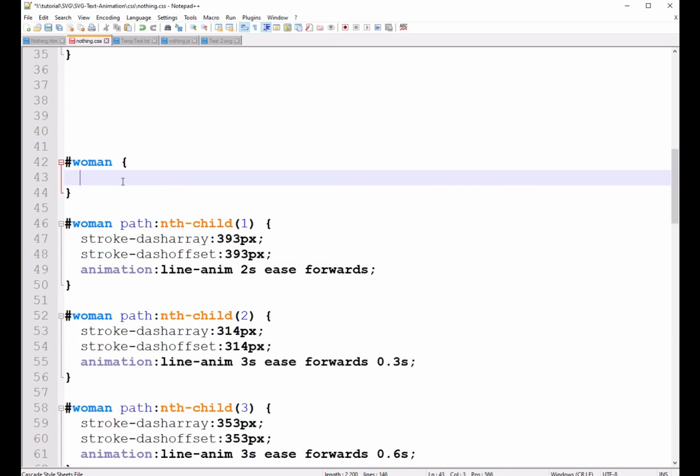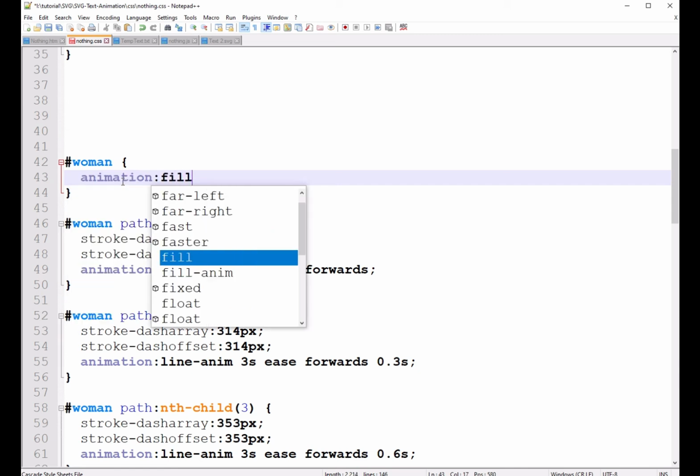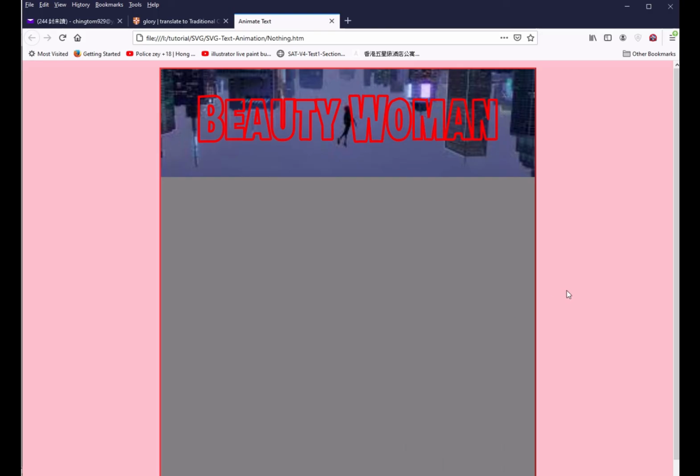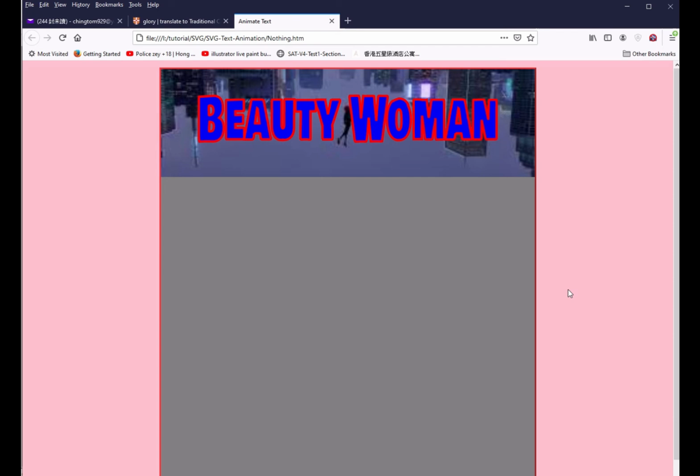I go back to this ID, the woman ID, and I call it animation is fill in. I want it to be 4 seconds, forwards, with 4.5 seconds delay. Save it and go back to your browser and refresh. Your text has animated the stroke line first, and then the transparent background gradually changes to a blue background. If you like, you can also change the outline to a white color. I think white is better than the red color.